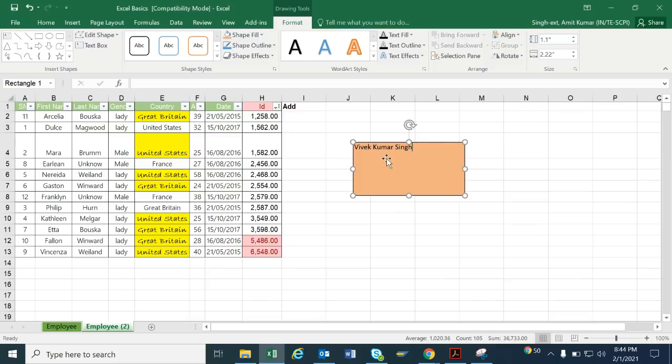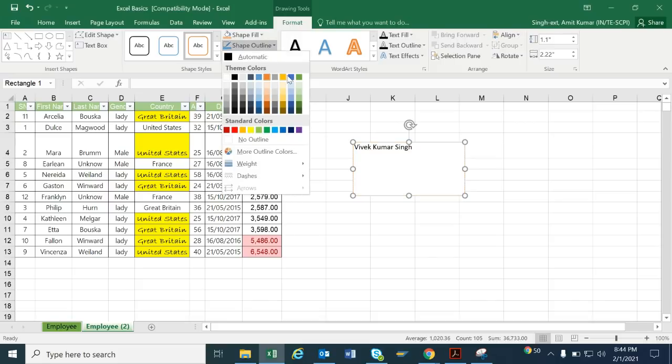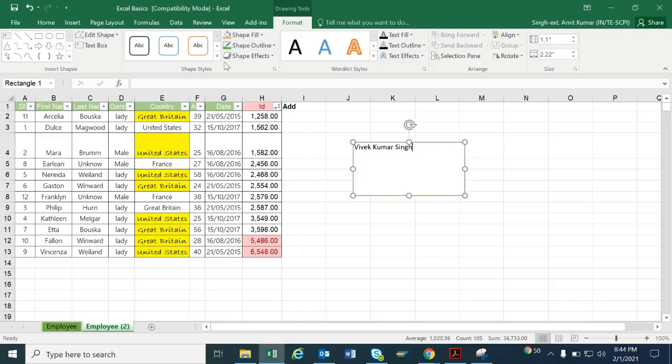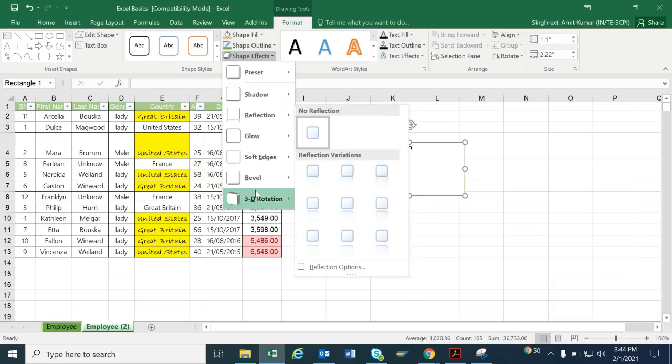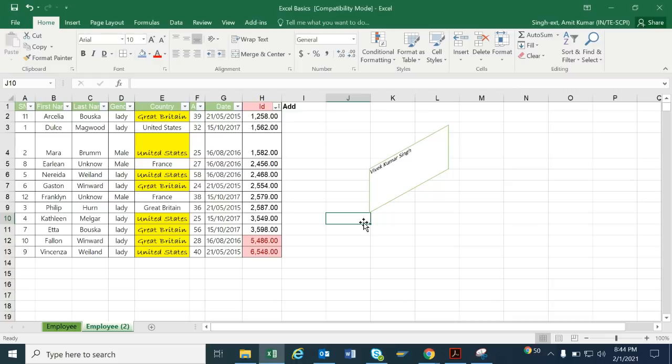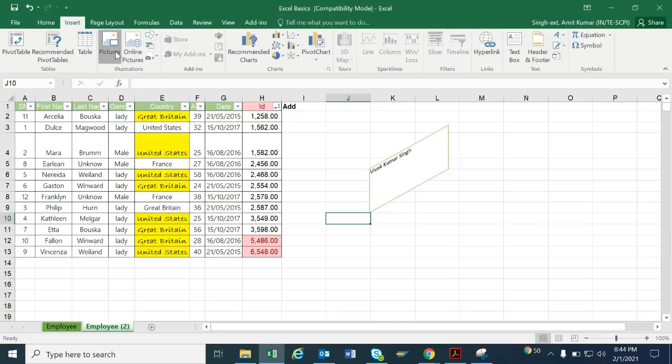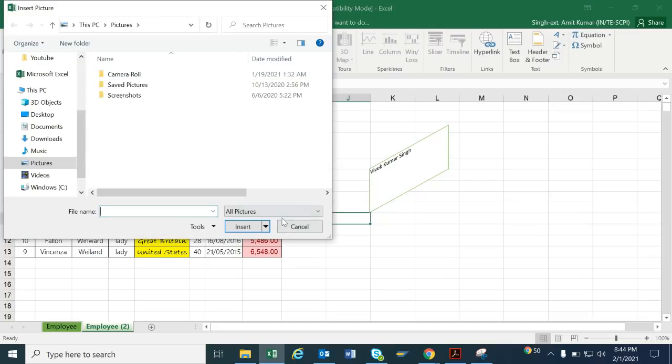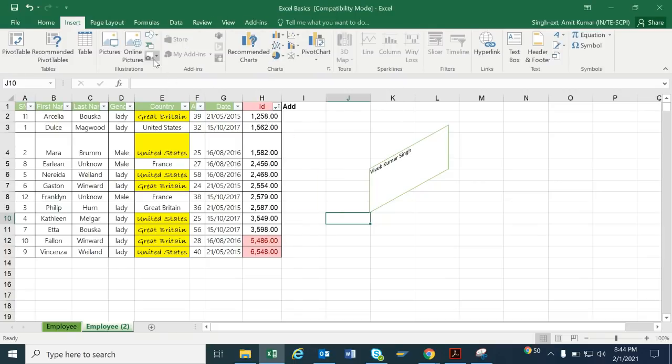You can format it also. You can give the backgrounds like this. You can outline, save the outline also, save effects also, like 3D rotations. So many things you can do. Whenever you have to make something a dashboard kind of a thing, where you want the interactive thing, that time you use all these things. Like pictures, if you have any picture, you can also get that done.